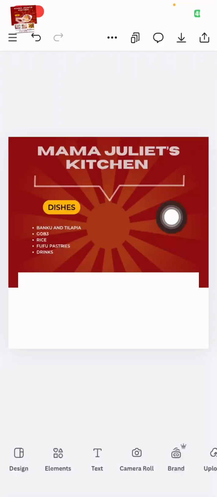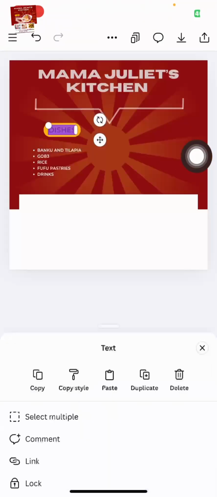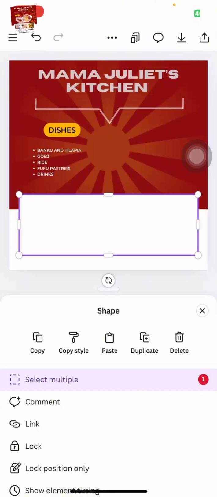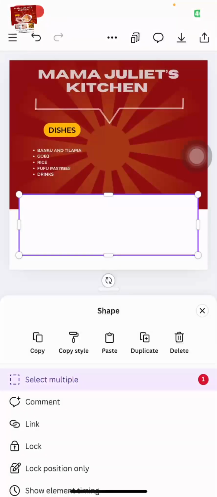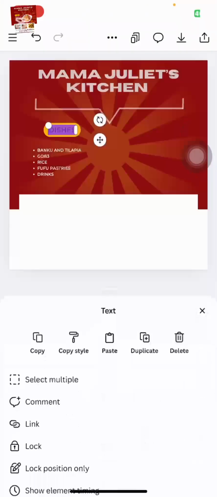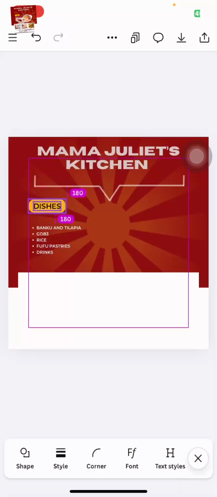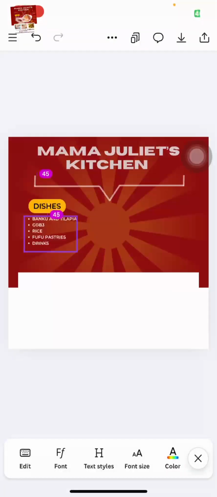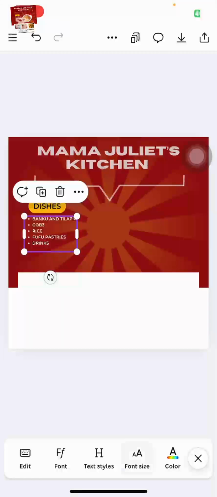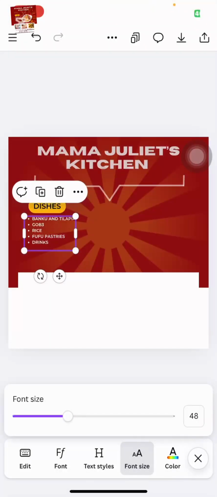Now let me show you something. If you want to move things together, long press it. Let me long press it, press the item that you want to move. So you long press it and you multiple select it, you bring them together. So let's send this up a bit. The size was actually 45 or 50. I think it was 50.